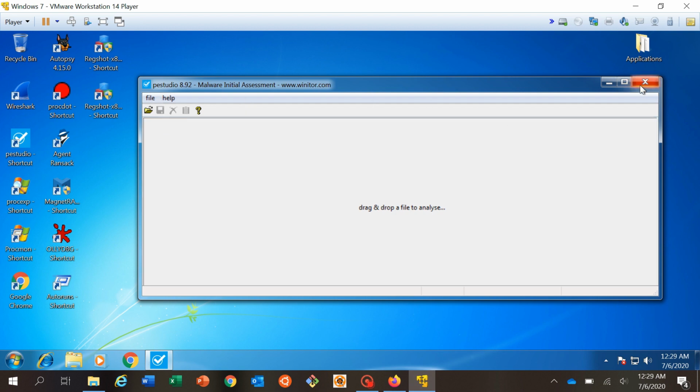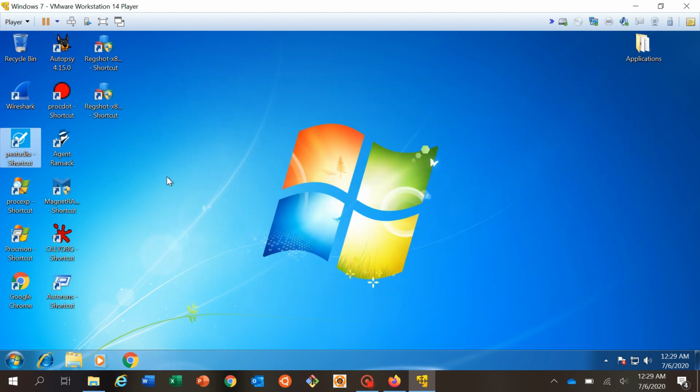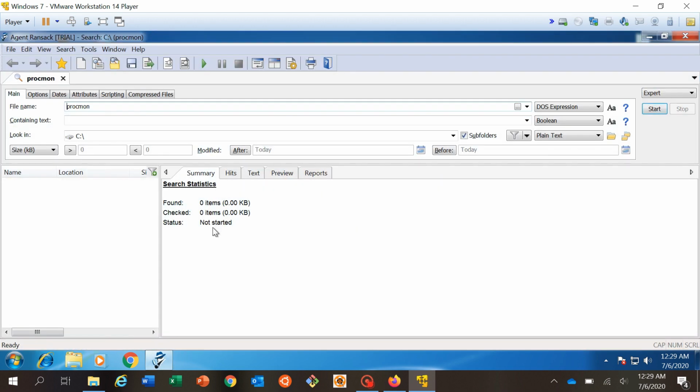So we'll close our PEStudio. Now, to do a similar level of static analysis, you need to have Agent Ransack in your arsenal as well. So what does Agent Ransack do? It is basically, we can say, a tool that uses a framework like Procmon, and it will give you a keyword search in any of your files.